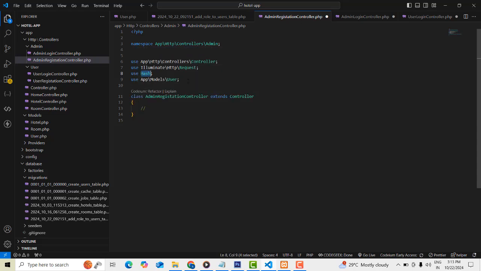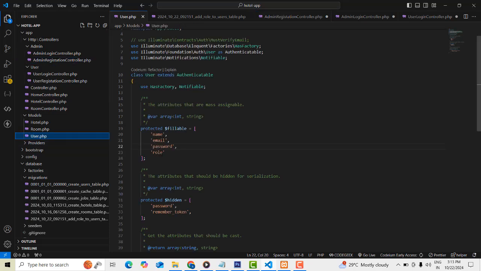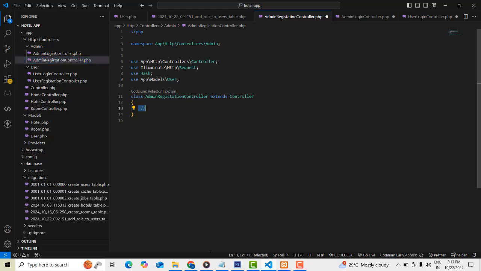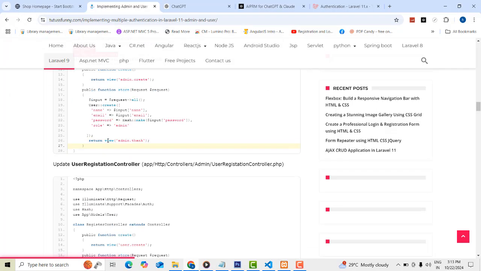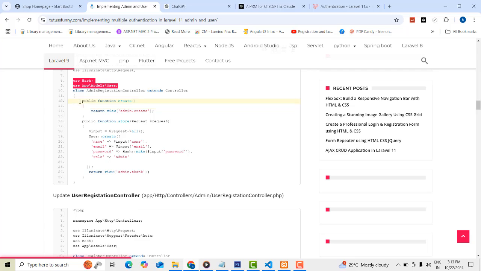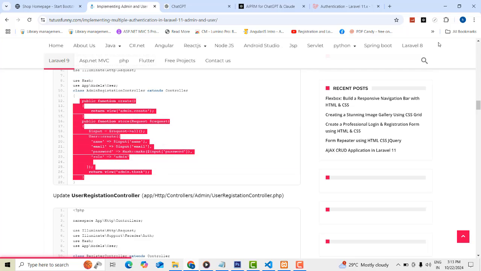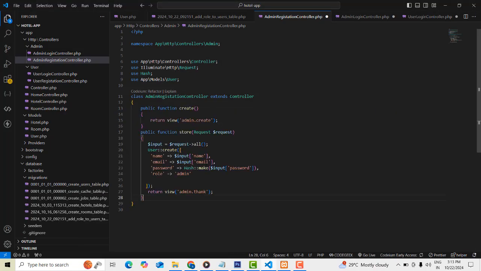Only these two: hash, you have set the hash password, and the model name. Which model are you going to save the record to? Here, this one. So the role is there; you already implemented the role, whether user or admin. After that we have the function, the store or create function. This whole thing we have just copied and pasted over here.